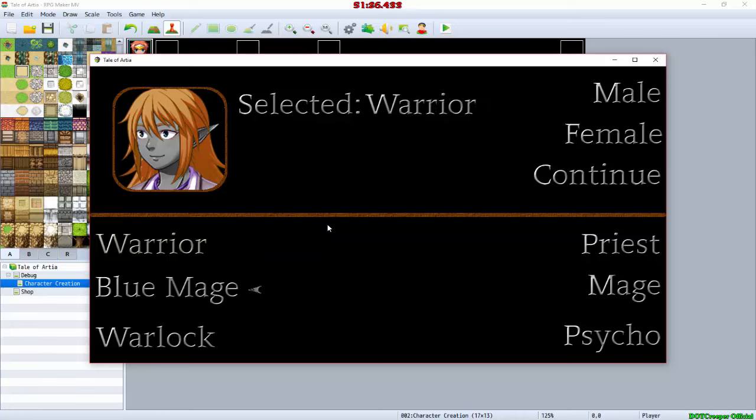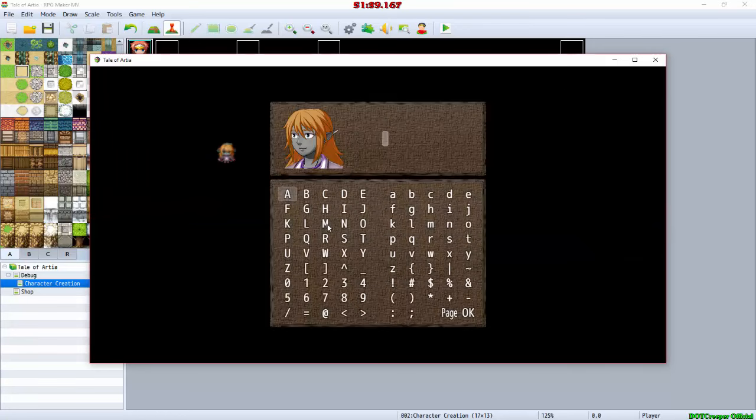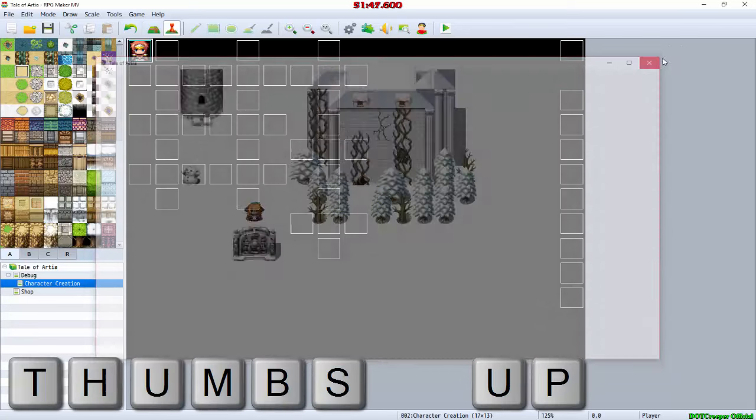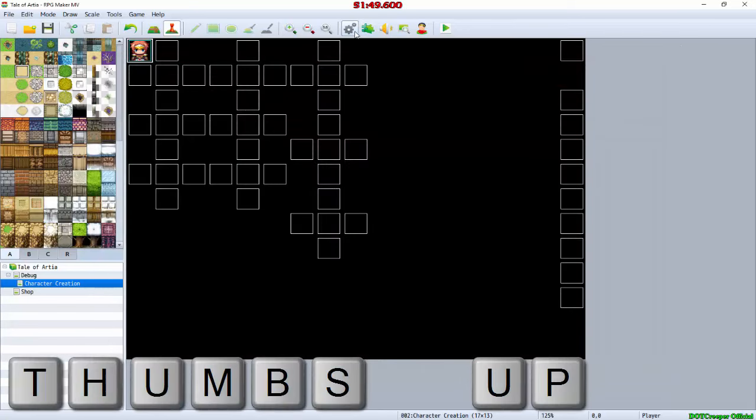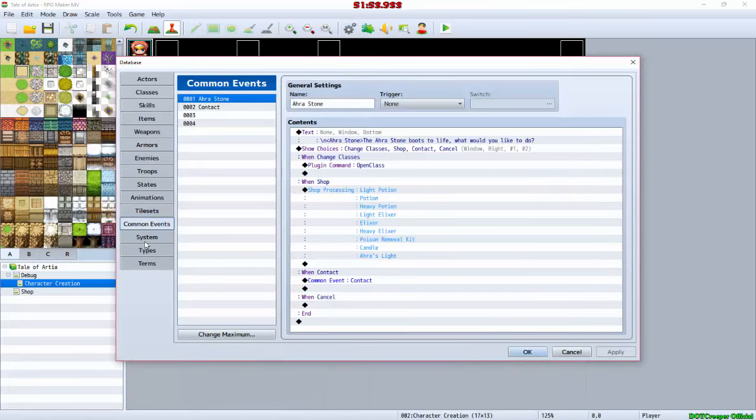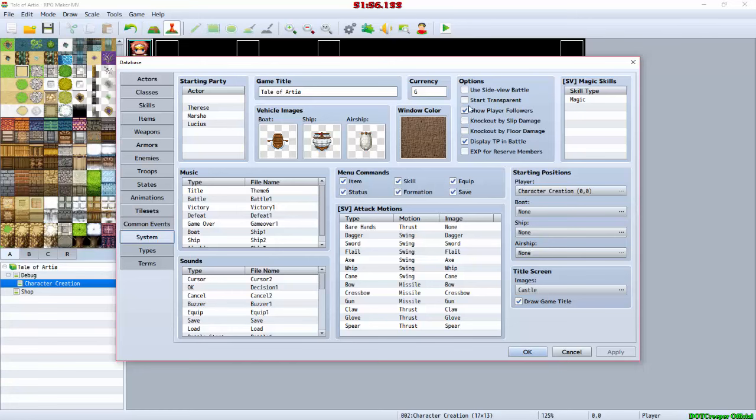And there is multiple ways that you guys can change this to your own liking, such as I have selected Blue Mage right there, and then I have a little portrait for male and female. And then I also have a naming screen, which you guys can choose to name your own character. And to make your character disappear down there, all you have to do is go into your settings, right here, and on System, you're going to want to do Start Transparent.